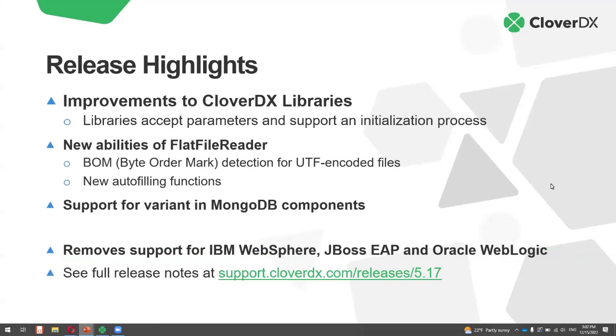Some of the release highlights for 5.17 is we did some improvements for CloverDX libraries in a demonstration, which I'll present at the end of this webinar. I'll show you what kind of improvements I'm talking about. But in a nutshell, basically we allowed libraries to be parameterized and initialized. I'm going to show you an example of a new HubSpot connector, which is currently available on CloverDX Marketplace.